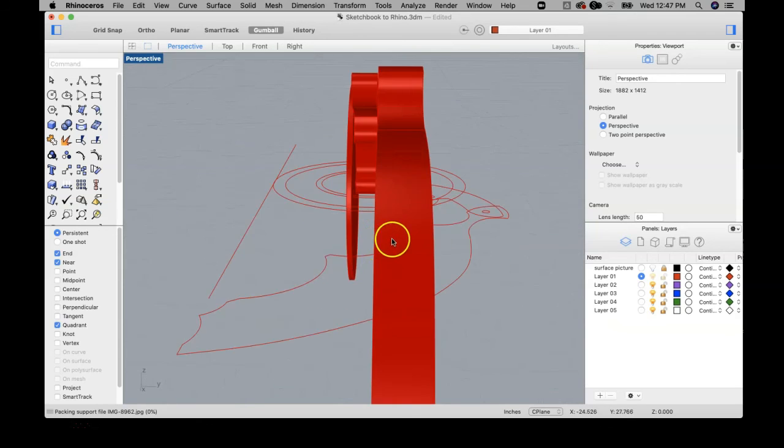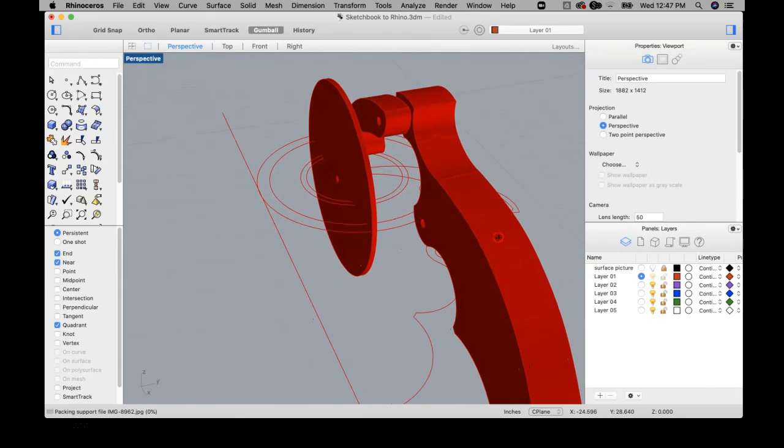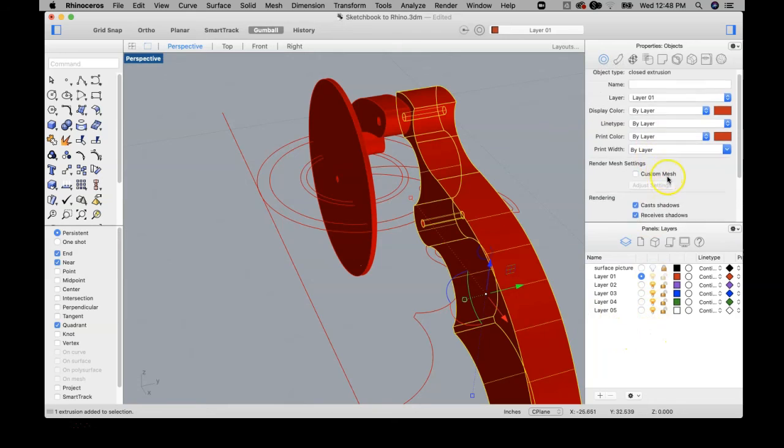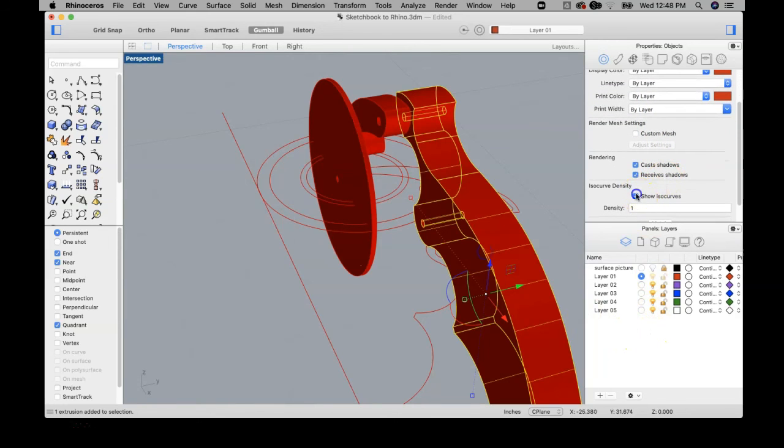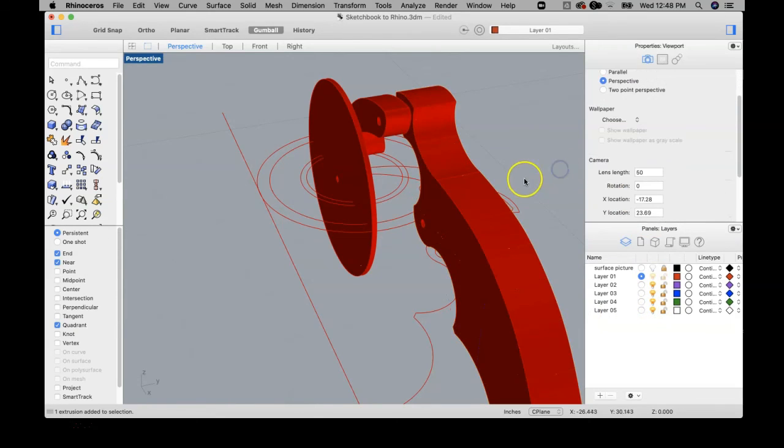And you can see every single one of those points creates what's called an ISO curve. An ISO curve, I'll show you how we can turn this off, but we can turn off those ISO curves so they don't show up on that object.